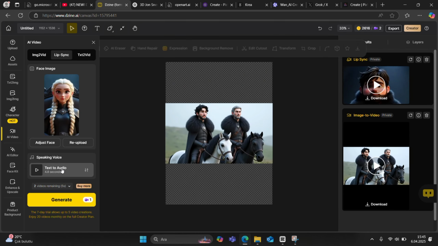Then you upload your audio file below. You can also convert the text to audio if you want, but I recommend uploading your own audio recording. Finally, click Create, and that's it. It does a really good job with lip syncing, but the only downside is that it only animates the face. You have to manually adjust the body.